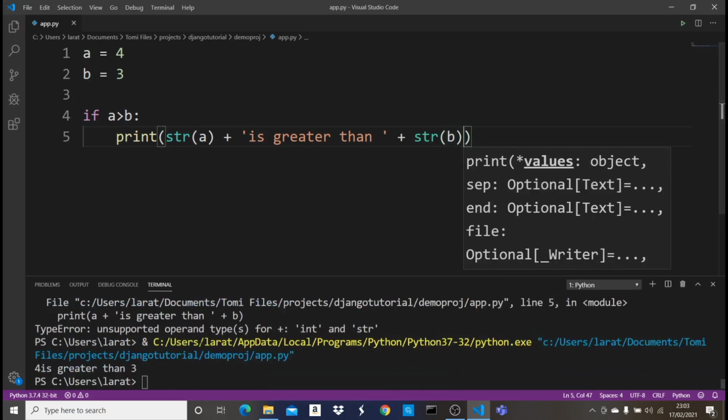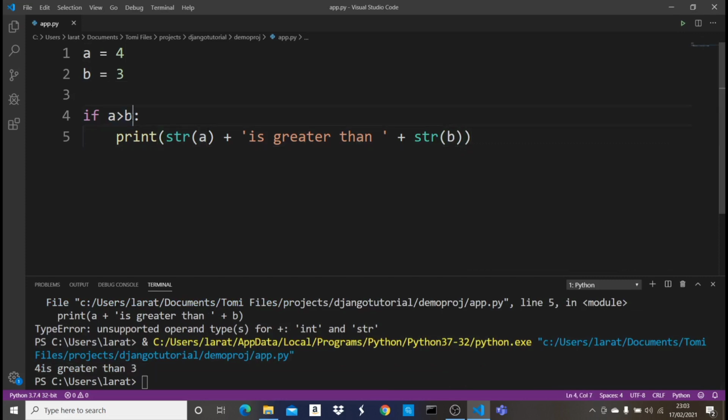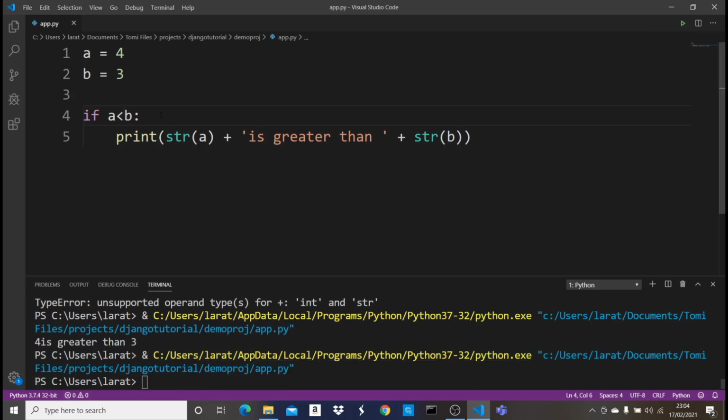So let's run this again. You see now it says 4 is greater than 3. So we checked if a is greater than b. Now we can also check, obviously, if a is less than b. Now you see that nothing happens because we said it should run this code only if a is less than b, but since it's not less than b, that code is not executed.